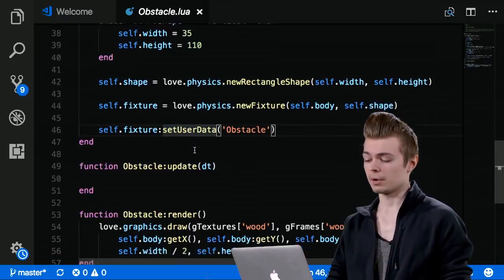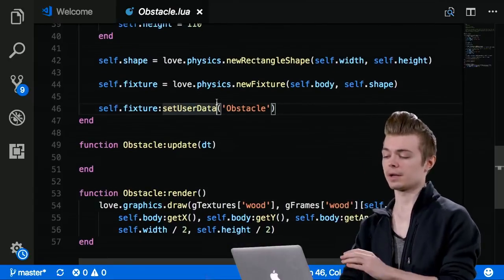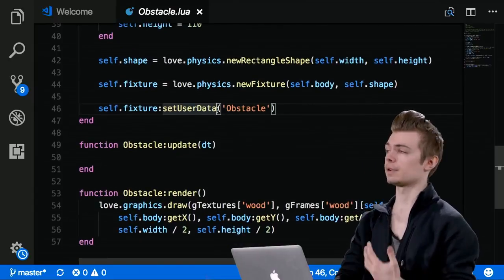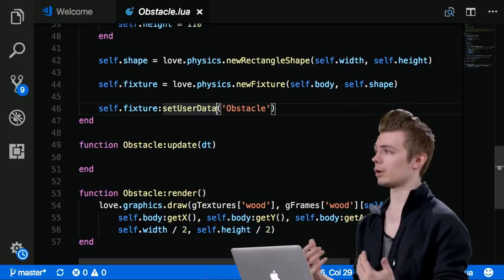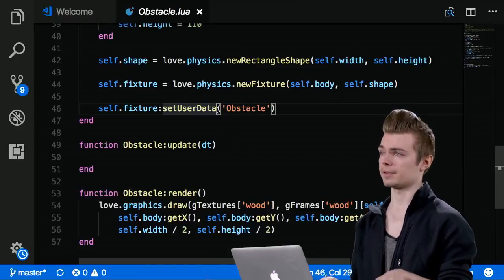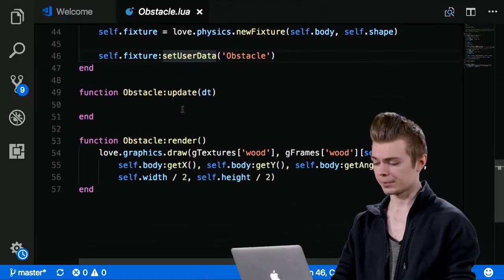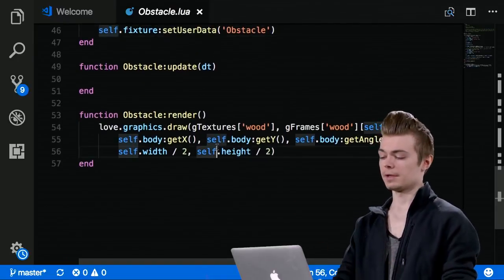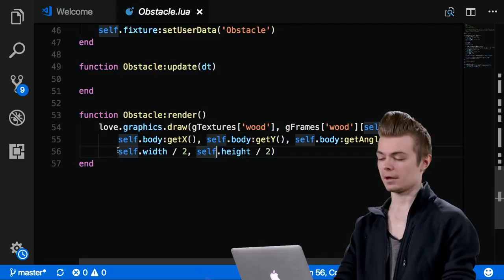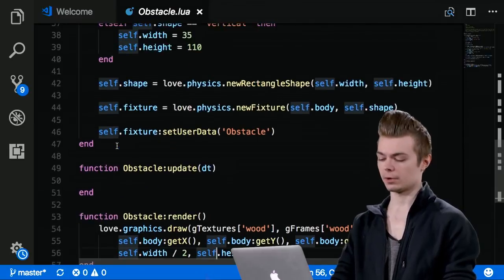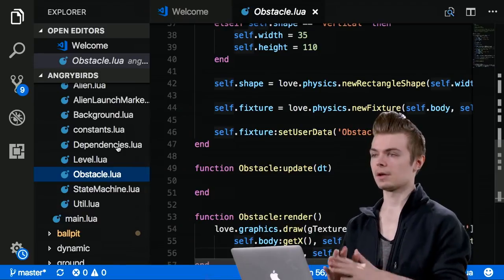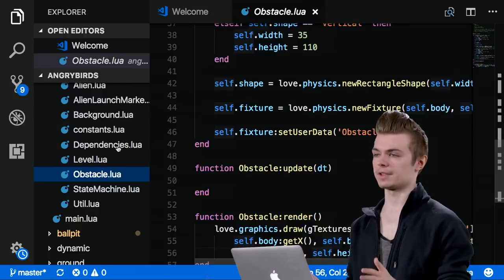And so when we explore in a few minutes the custom world collision callbacks where we can define all this interesting collision behavior, this user data is going to be relevant. And then we render it just like we render the alien as before. So any questions on obstacles and aliens, how they differ, how they're the same?